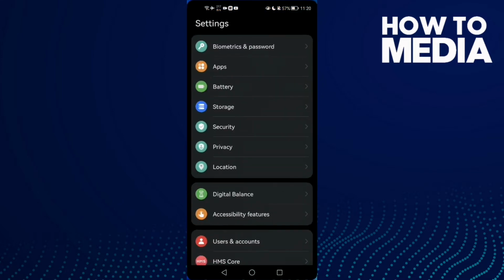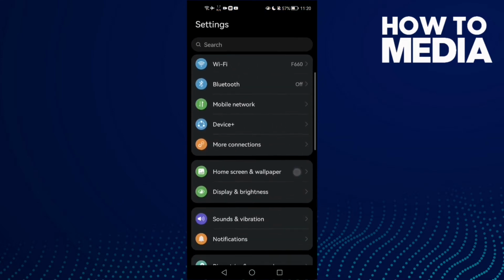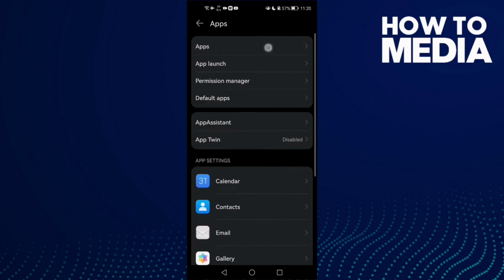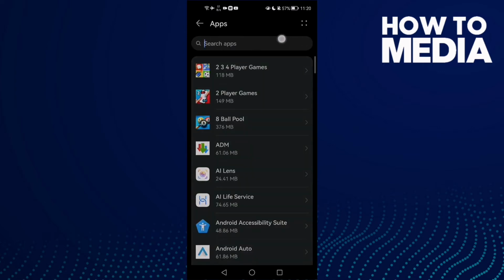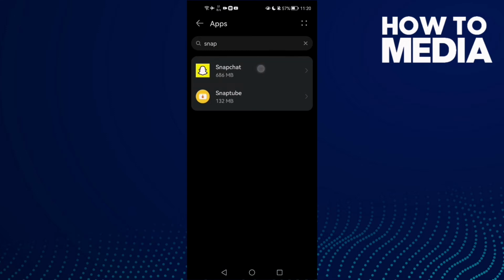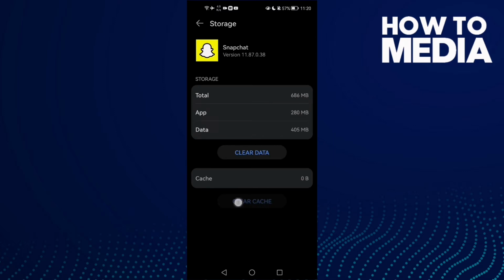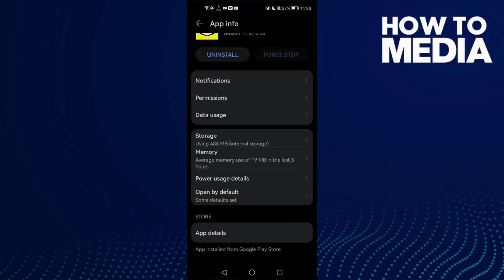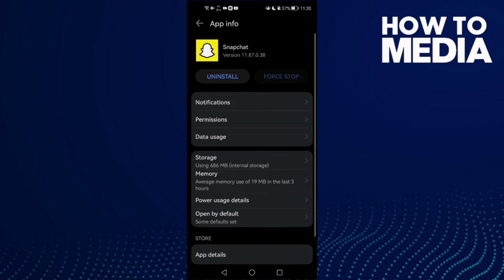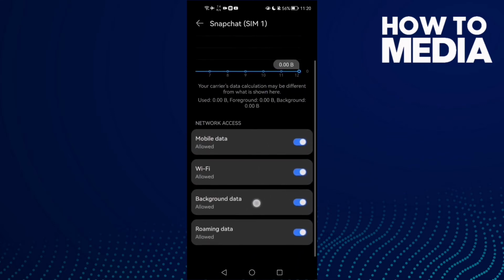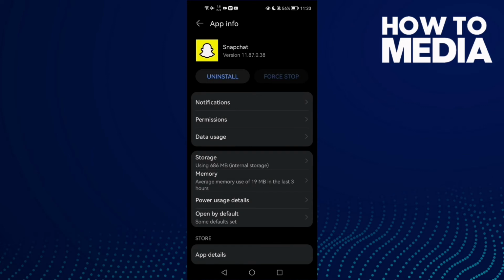First, open Settings and scroll down until you find Apps, and click Apps again. Here, just type Snapchat and then click on it. The first thing you need to do here is click Storage and then click Clear cache. After that, go to Data usage and allow all of those here, Background data. Don't forget this one, and that's it.